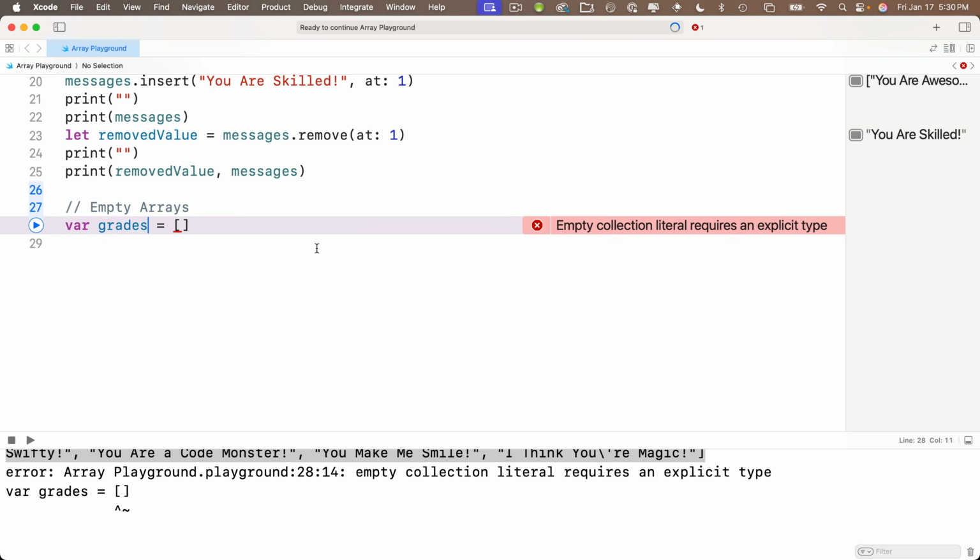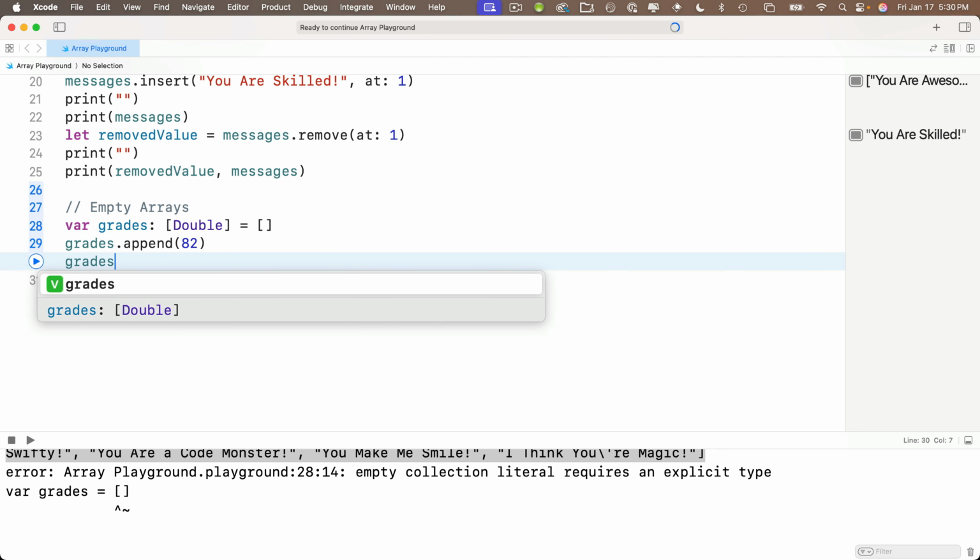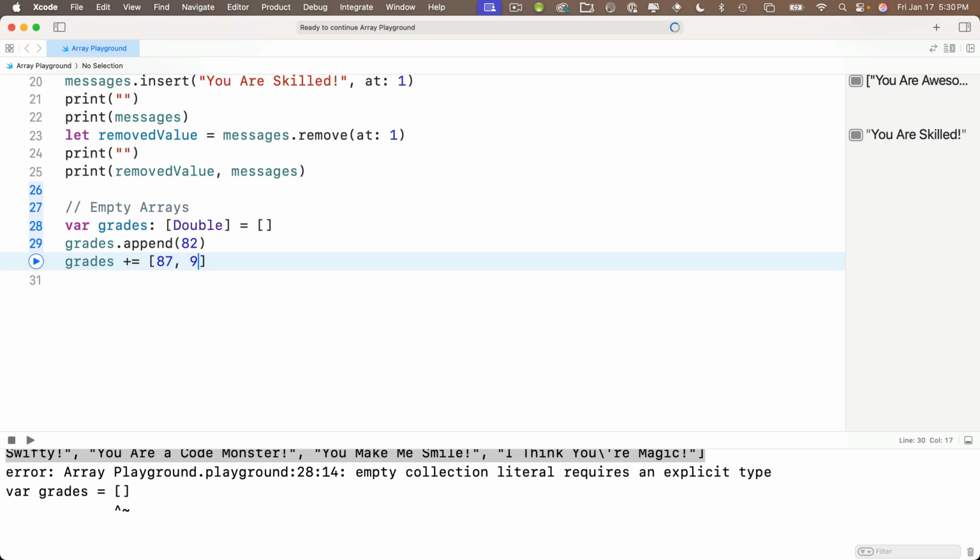var grades colon. So you put a colon after the variable or constant name, and then in brackets we'll say Double, because this is an array of type Double, and that can be equal to empty brackets. The error goes away, and we can add values by inserting them like this, grades.append in parentheses 82, or we could add multiple grades at once, grades plus equals in brackets 87, 91.